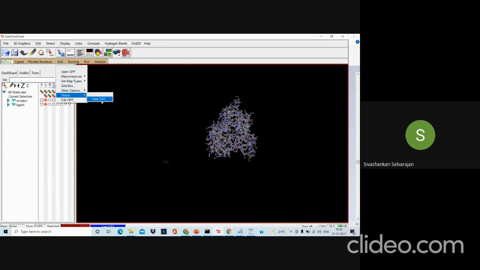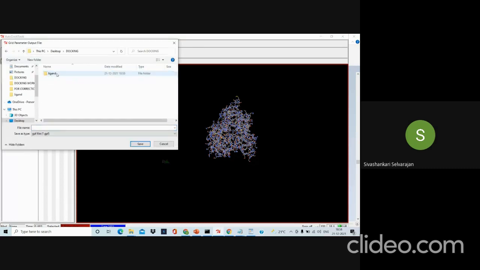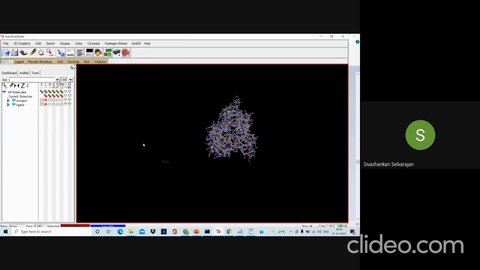The grid parameter file also we need to save using the extension, gpf. It is not accepting otherwise, so we will mention the extensions also. Now we have completely prepared our parameter files.